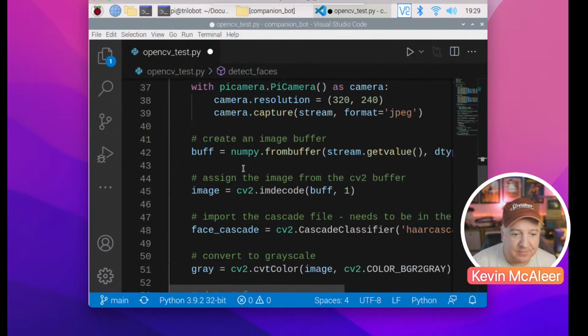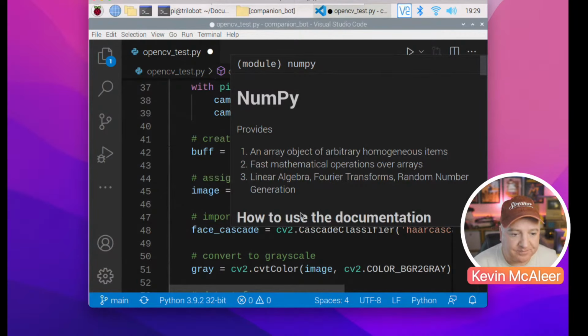Using NumPy means we can do these manipulations like the grayscale, because when we take the picture, it'll be a full color picture, and for what we do with it, we don't need that color. So we create a buffer, we use NumPy, and then we say from buffer.